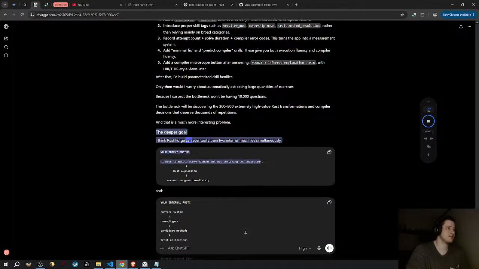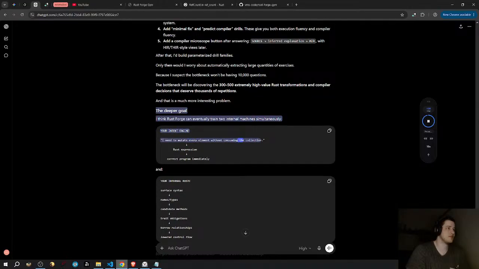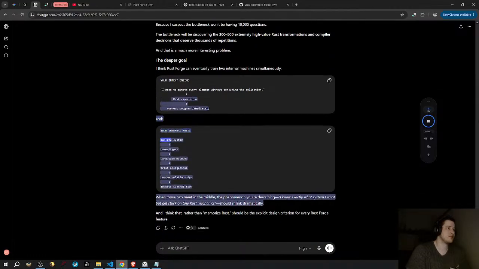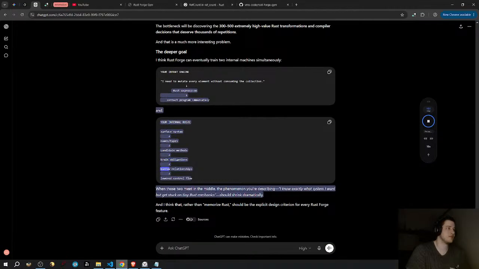The deeper goal, I think, is that Rust Forge can eventually train 2 internal machines simultaneously. Your intent engine: I need to mutate every element without consuming the collection, downward arrow, Rust expression, downward arrow, correct program immediately. And your internal Rust engine: surface syntax, downward arrow, names, types, downward arrow, candidate methods, downward arrow, trait obligations, downward arrow, borrow relationships, downward arrow, lower control flow. The phenomenon you're describing, I know exactly what system I want but get stuck on tiny Rust mechanics, should shrink dramatically. And I think that "rather than memorize Rust" should be the explicit design criterion for every Rust Forge feature.